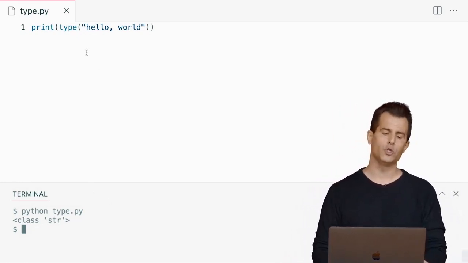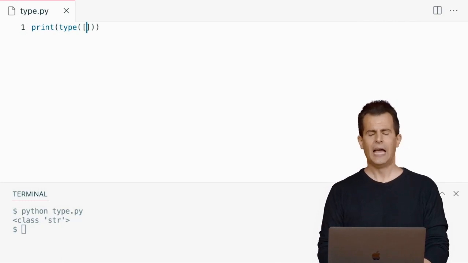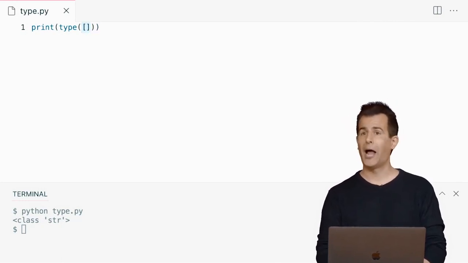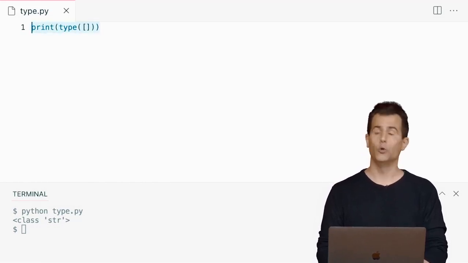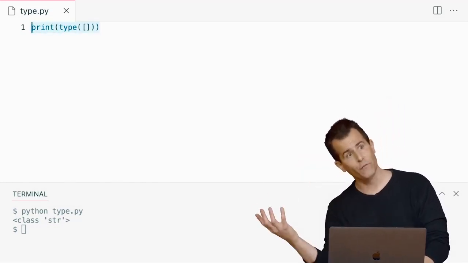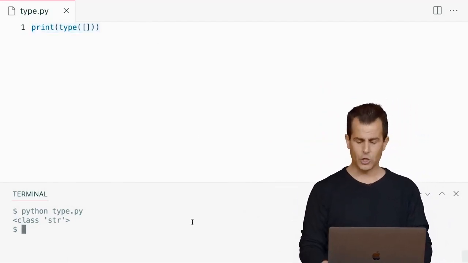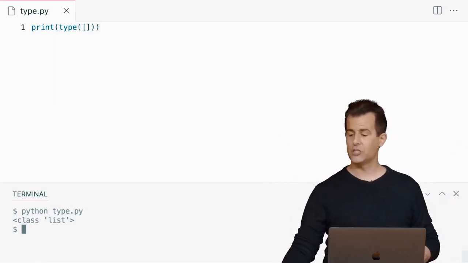For instance, let's go ahead and change hello world to just an empty list, open square bracket, close square bracket. And this is starting to look a little cryptic, but again, notice what I'm doing. In square brackets is an empty list. We've done that before. That is the sole argument to this new type function, and that's just being passed to the print function, so that the return value of type is the argument to print. So if I now run this code, python type.py, there it is. A list is a class too.